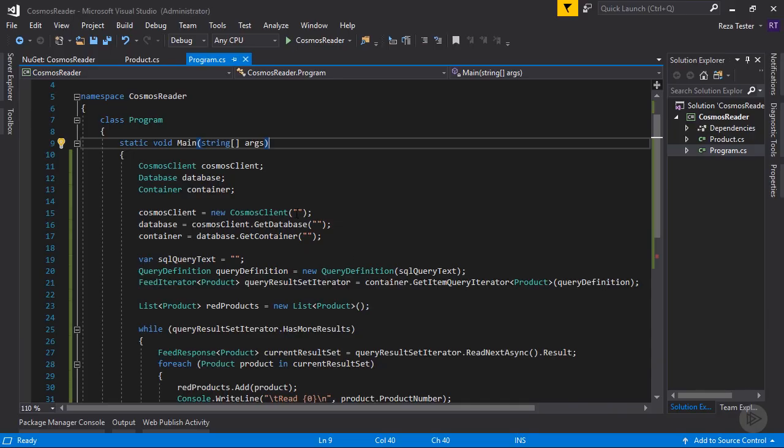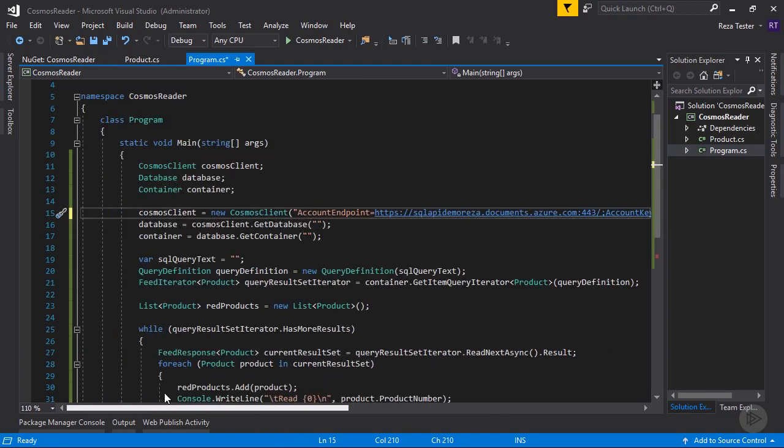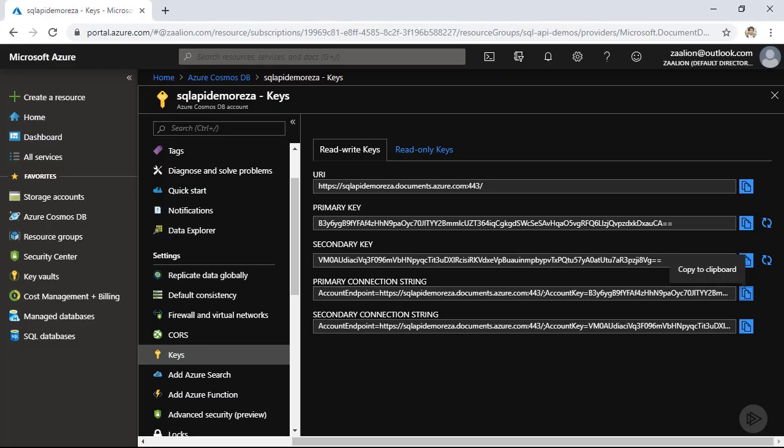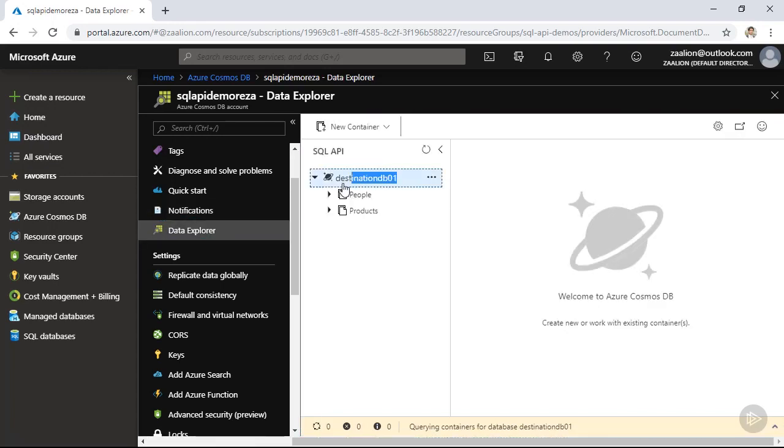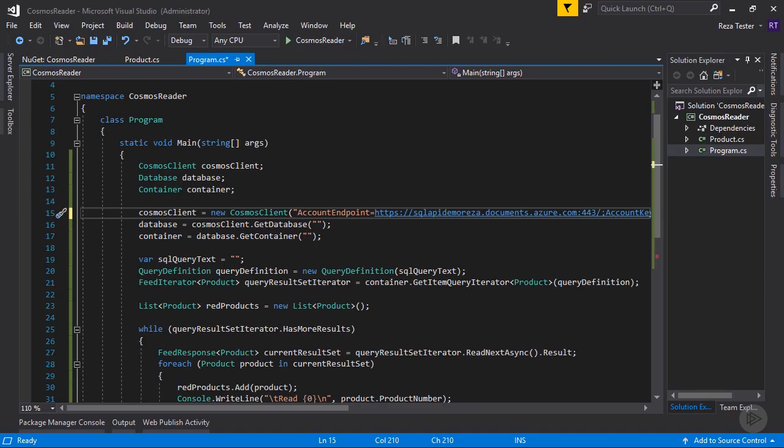Let's go back to Visual Studio and paste it in. And by the way, I am going to delete this Cosmos DB instance right after this demo. So please create your own version and use it in this code. In the next step, I need to pass the name of the database I'm trying to connect to. So let's go back to Cosmos DB, click on Data Explorer, and let's grab the name of the database. Moving back to Visual Studio, paste it in, and the name of the container was products.